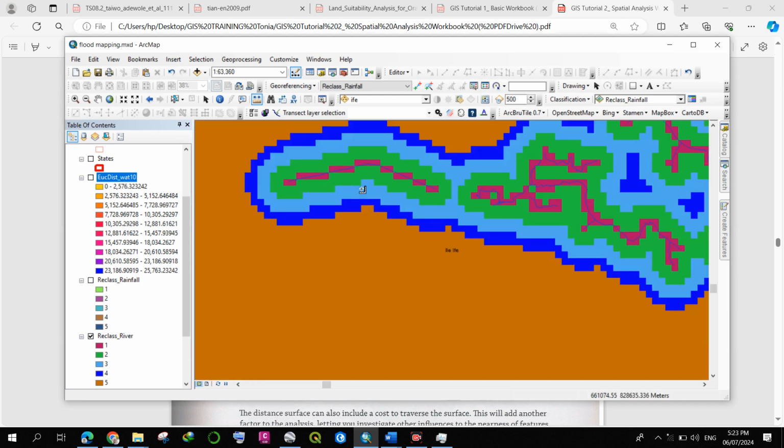You can use buffer, but your buffer will not give you raster. Your buffer will give you what? Polygon. But you can convert your what? Polygon to what? Raster. So from that raster too, you can also measure. But I prefer using Euclidean distance straight away.